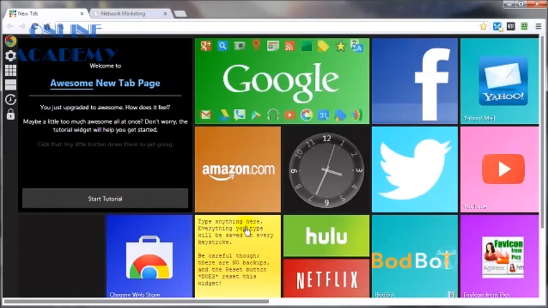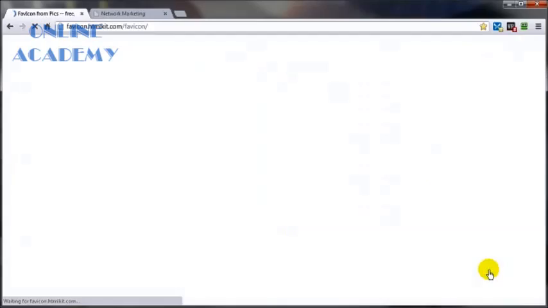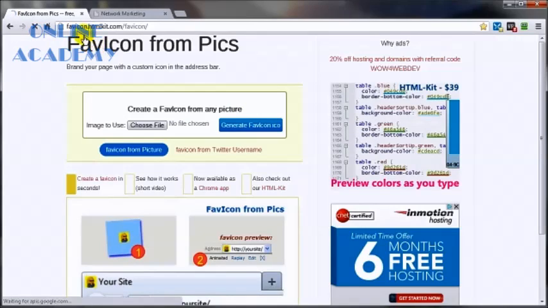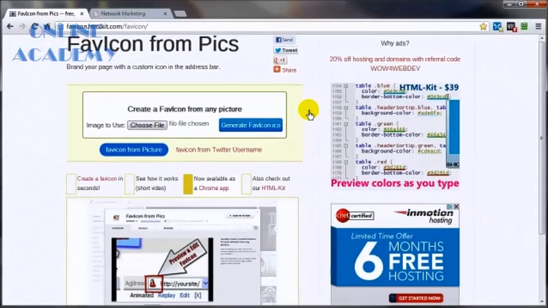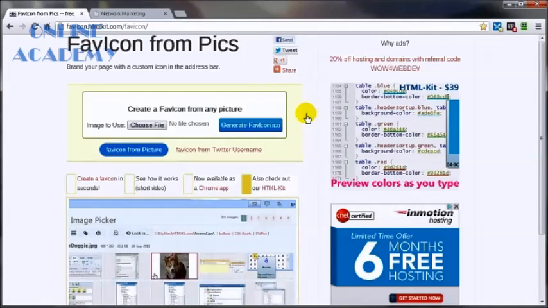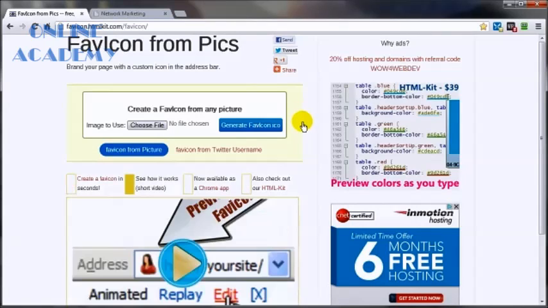create now. Now, if you do a search online for favicon creator, you're going to have several options to work with. I'm going to show you how to do it with this one here. It's favicon.htmlkit.com/favicon. And it's pretty simple too. You've got an image, for example, if you've got a logo that you're working with on your website, that would be a great place to start. I'm just going to use one that I've got just lying around for a cPanel icon.